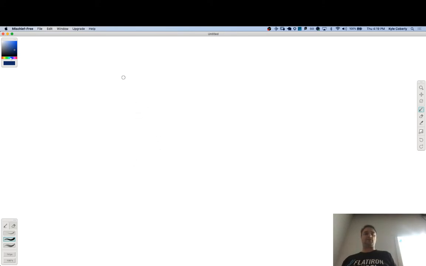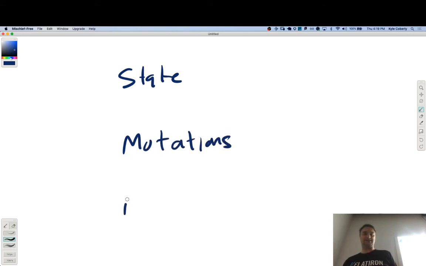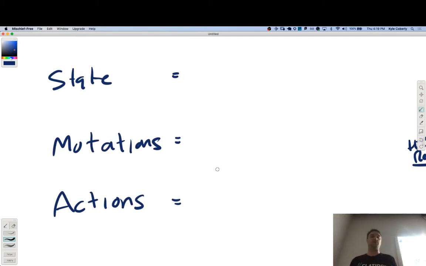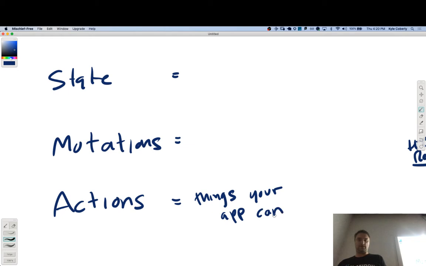For the store itself: state, mutations, actions. This is not official Vue terminology. This is Kyle Cobley terminology, but I'm right. So an action, you can think of it as the things your app can trigger.